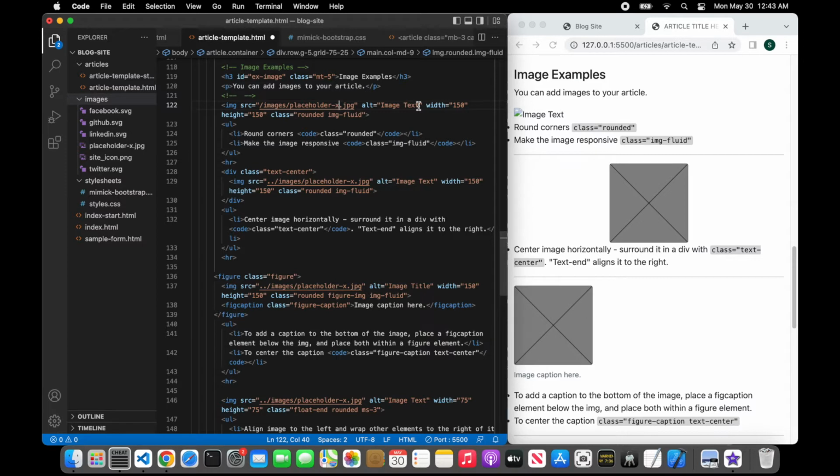Now if the image is just for decorative purposes, then go ahead and leave this blank. Keep the alt attribute there, but just with no text, and then the screen reader will just skip over it.